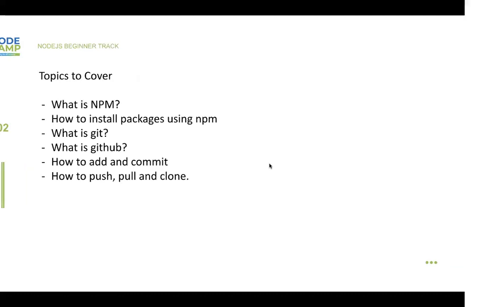So let's start with NPM. What's NPM? That's where we should even start from. I'll come back to this very soon. Some people say NPM is not actually an acronym, while some people say the full meaning is Node Package Manager. It's used to manage packages.